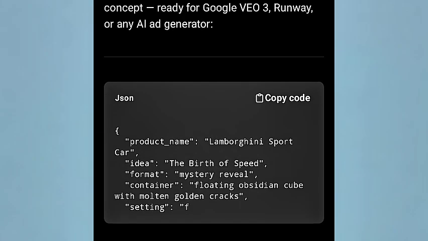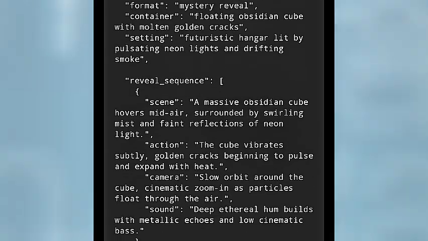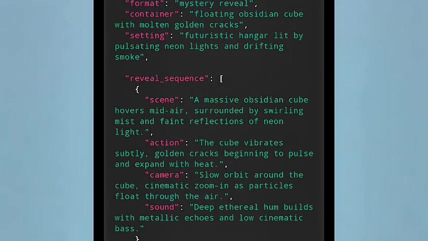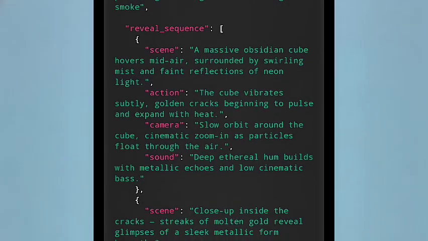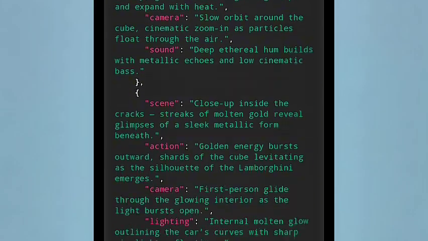This is the JSON prompting. The product name is Lamborghini sports car. The idea is the bet of speed, but you can edit the content of this ad if you don't like it. Then the format is mystery and review. Container: floating upside down coupe with golden mold cracks. Futuristic hangar lit by pulsating neon light and drifting smoke, right? This is basically for car reviews.